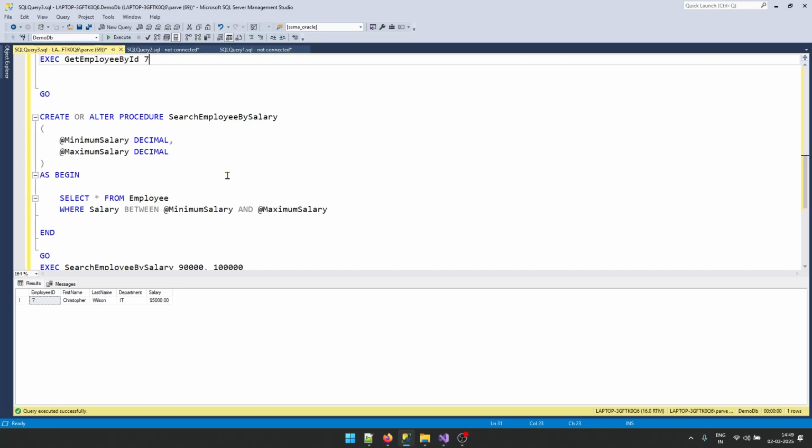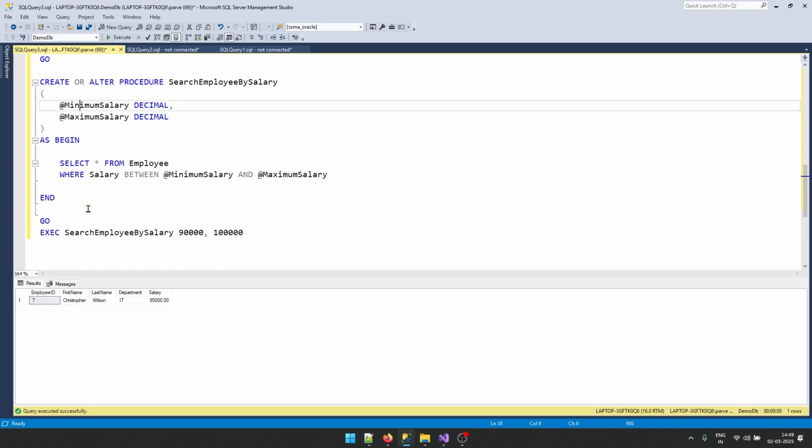Here I am taking two inputs. One is minimum salary and one is maximum salary. And I am returning only those employees whose salary is falling between this particular range. So if I execute this query by giving the minimum and maximum salary, I am getting 3 employees. Now let's see how we can execute these 3 procedures.